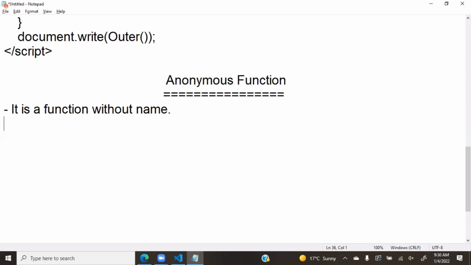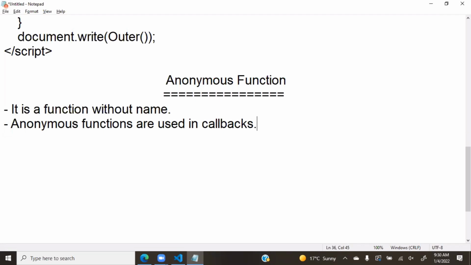Generally, why do we need anonymous functions? Actually, anonymous functions are used in callbacks. We use anonymous functions in callbacks. What is a callback? Already I explained. If you remember, a callback is a technique where the functions will be called automatically according to the situation.